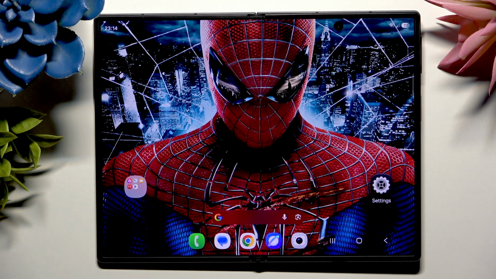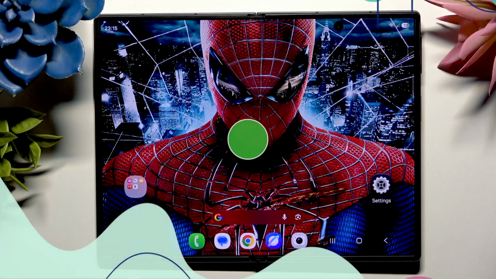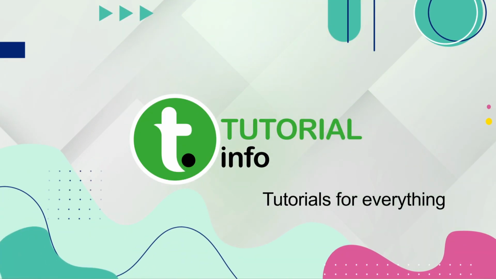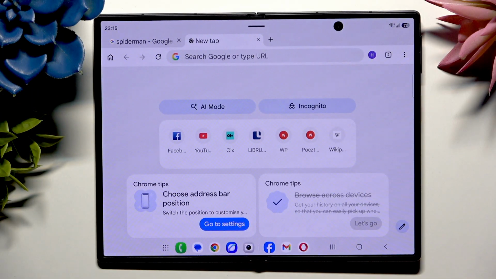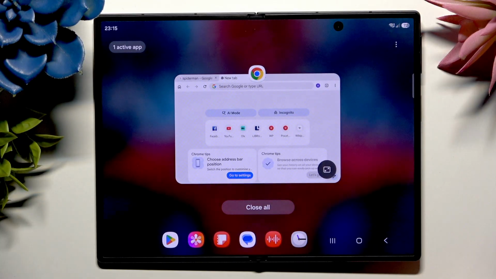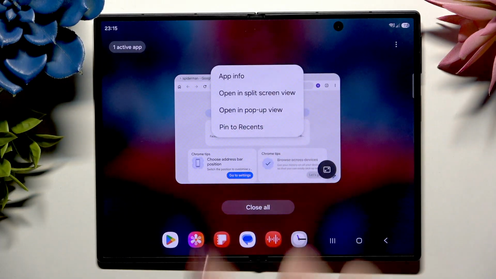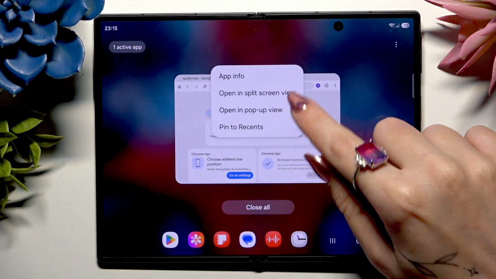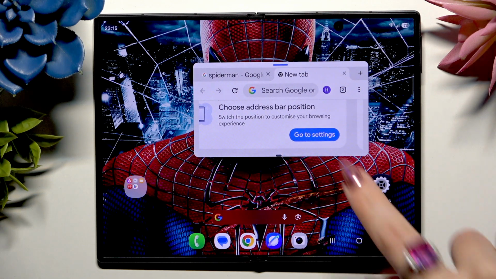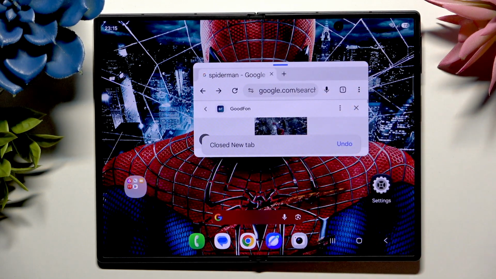In front of me is Samsung Galaxy Z Fold 8, and today I would like to show you how you can open apps in pop-up view. Begin by selecting an app you want to use in this view and launching it in the background like that. Now tap on the icon of it available at the top, and to continue select Open in pop-up view in this pop-up. Now enjoy using your app in this little window.